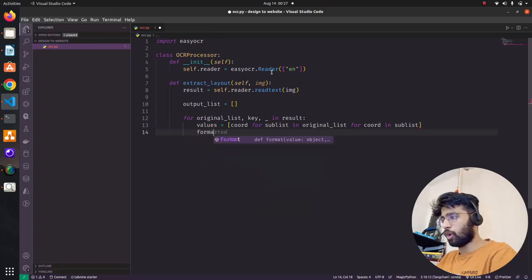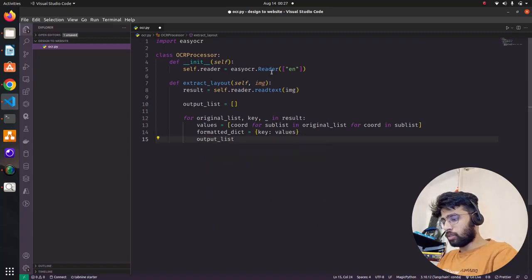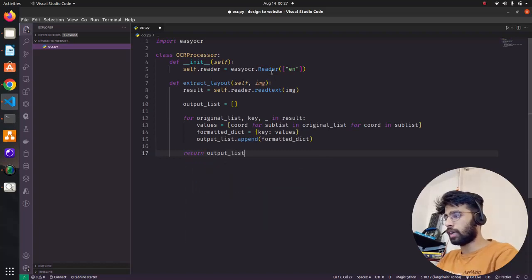And now we're going to format it. I just need a dictionary kind of a thing, so I just need key and the values. This makes sense. I'm going to append to the output list now. So output list append formatted dict, and then just return this, guys. We are done with the class here, so return output list.